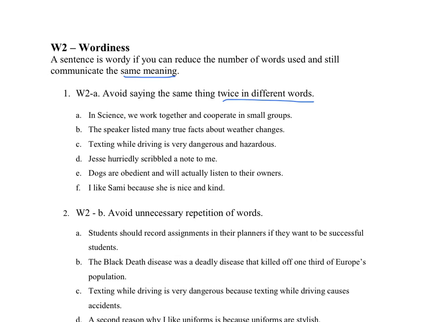Let's fix some of these sentences. Letter A. In science, we work together and cooperate in small groups. Working together and cooperating, pretty much the same thing. So I'm going to remove cooperate. In science, we work together in small groups. It's redundant to say cooperate.